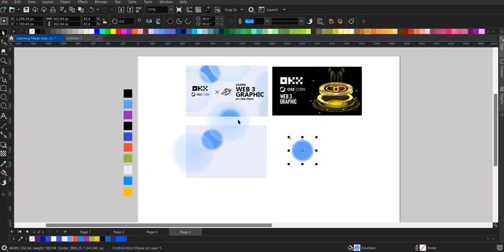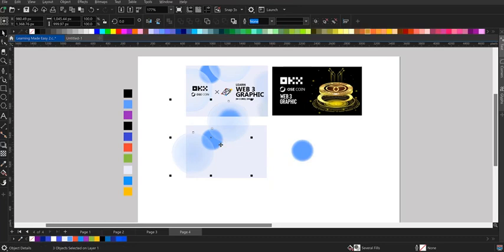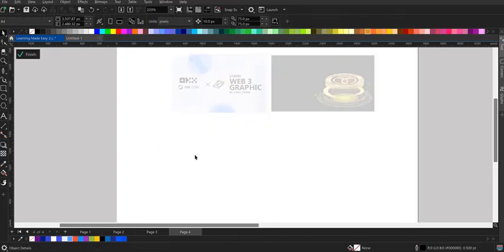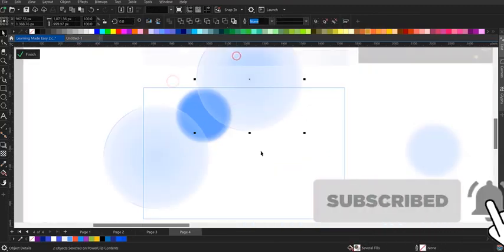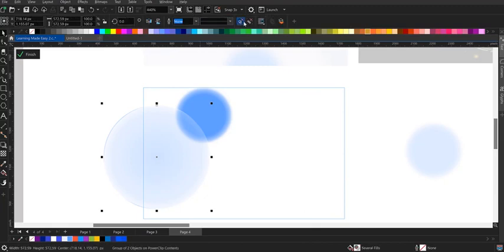So this particular one, this and this, I select three of them together, right click on it, power clip, and place it inside that object. Now I will ungroup this. Let me delete one and ungroup this. Then I'll click on this blue, select my transparent.